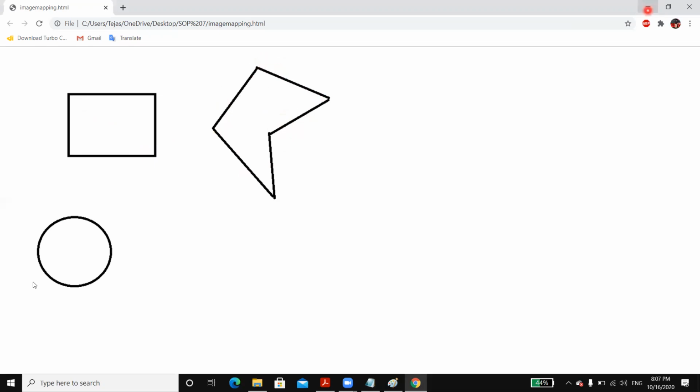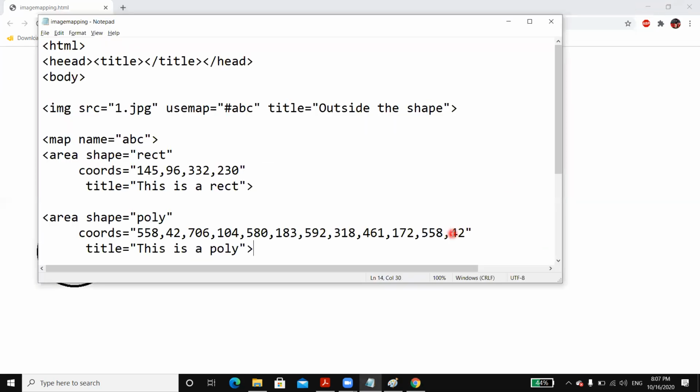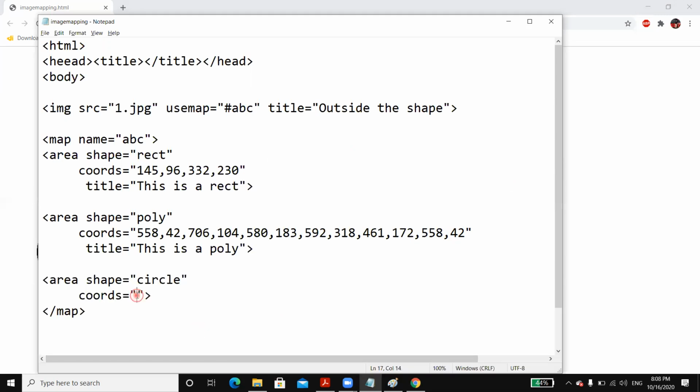Now, let's discuss this circle thing, the last part. So here we have written the tag. I will just increase the size of notepad. So here also we need to locate the coordinates and we have to write here the coordinates of the center, x1, y1, and the radius of the circle. Now how to calculate? x1, y1 are nothing but the coordinates of the center.